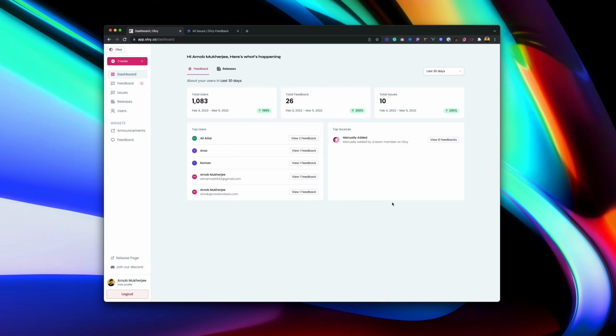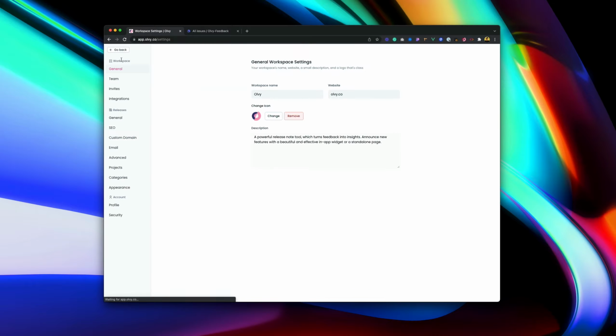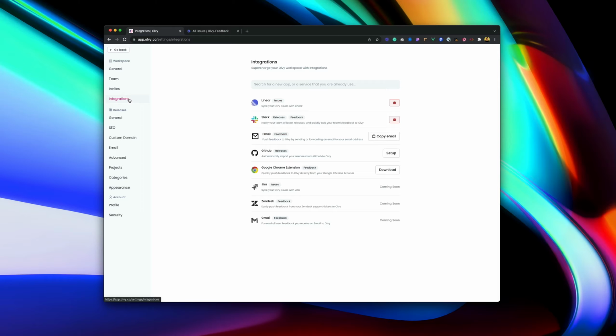So, to get started, all you need to do is go to the workspace settings in your Olvy workspace, click on the integrations menu, and then there will be a line item called Linear. In my case, I've already connected my Linear workspace and my Olvy workspace together. But in your case, you'll see a button like Setup. So it's just one click and a couple of permissions that you need to give, and that's it.